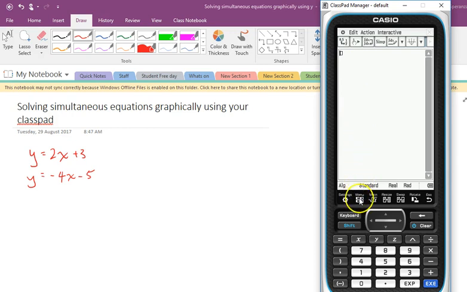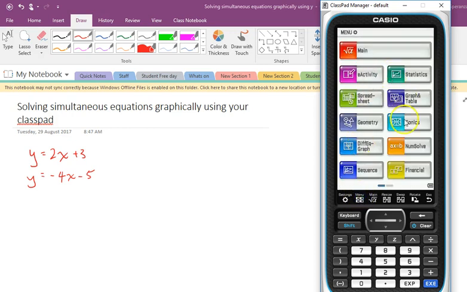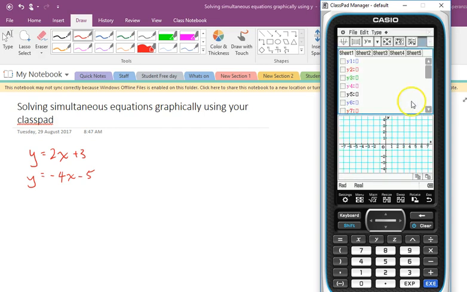So here are my two equations, and I'm going to solve them graphically using my ClassPad. First step, go to the menu. Yours is going to look a little bit different because it's not in color, but it's the same idea. Now I'm going to go to the Graph and Table section. This is where I can type in all of the equations that I want to look at. So the equations that I want to look at are y equals 2x plus 3. You're using that as the x value there, that little button here. And the other one I want to type in is negative 4x minus 5.